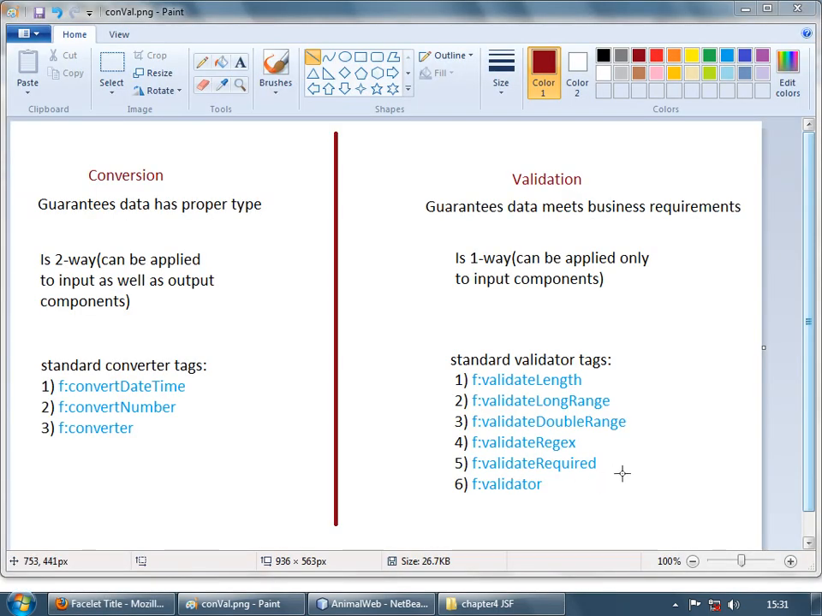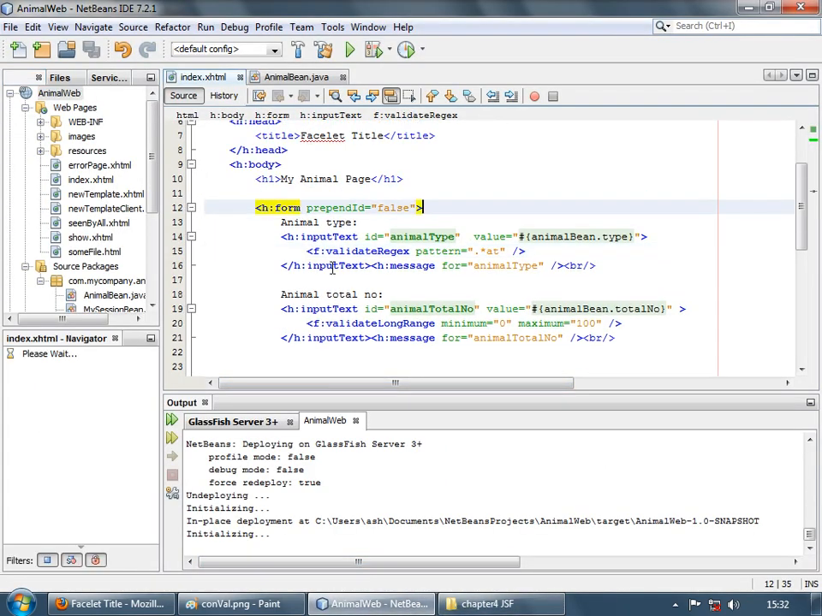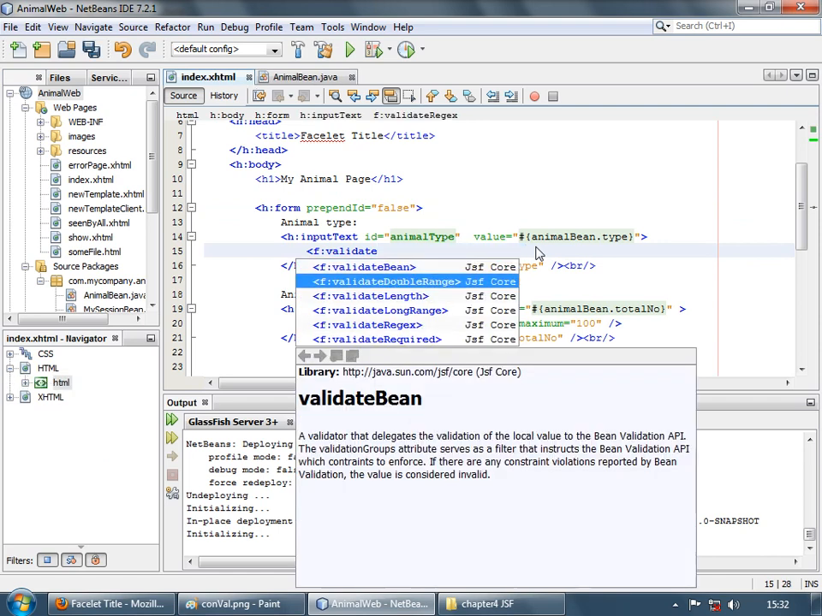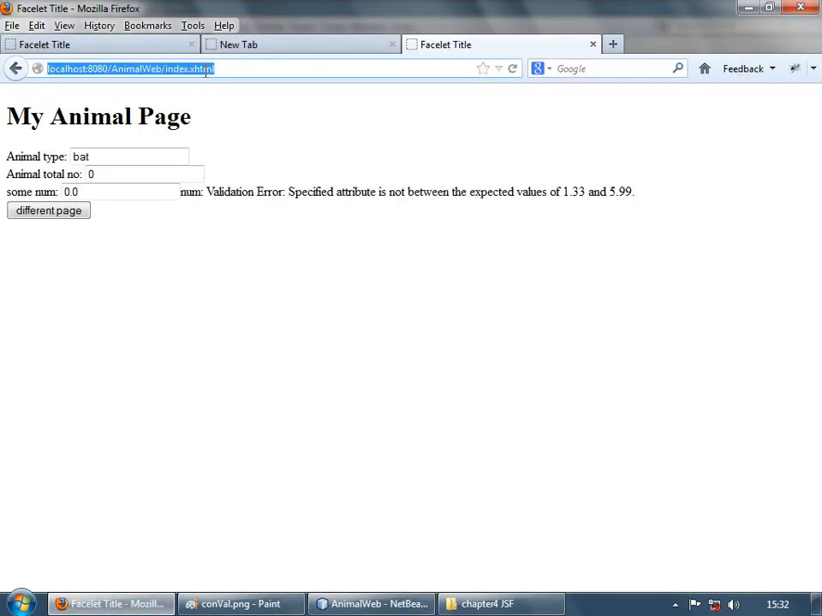Now validate required is perhaps the simplest and the most used tag. So over here, instead of this, if I mention validate required, this means that this text is required. So let's try this out. If I don't enter anything, I get an error. If I enter something, I don't get that error.